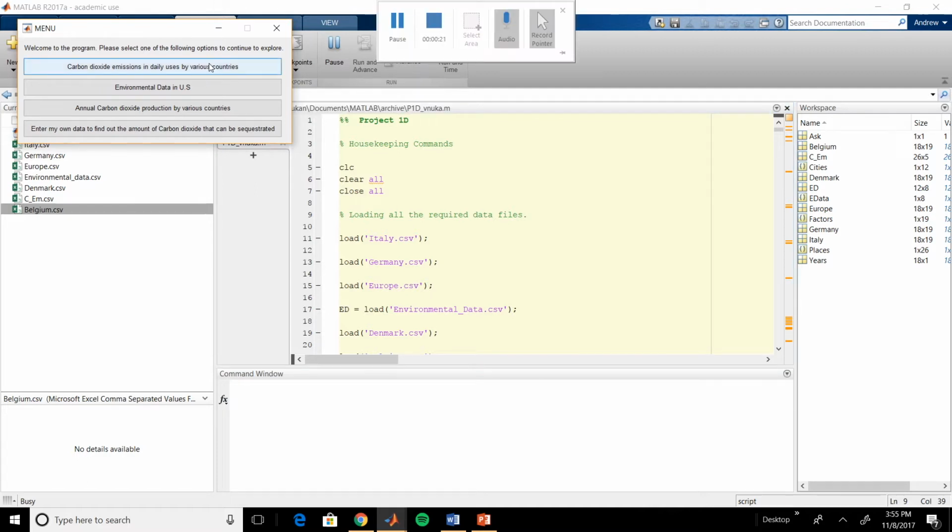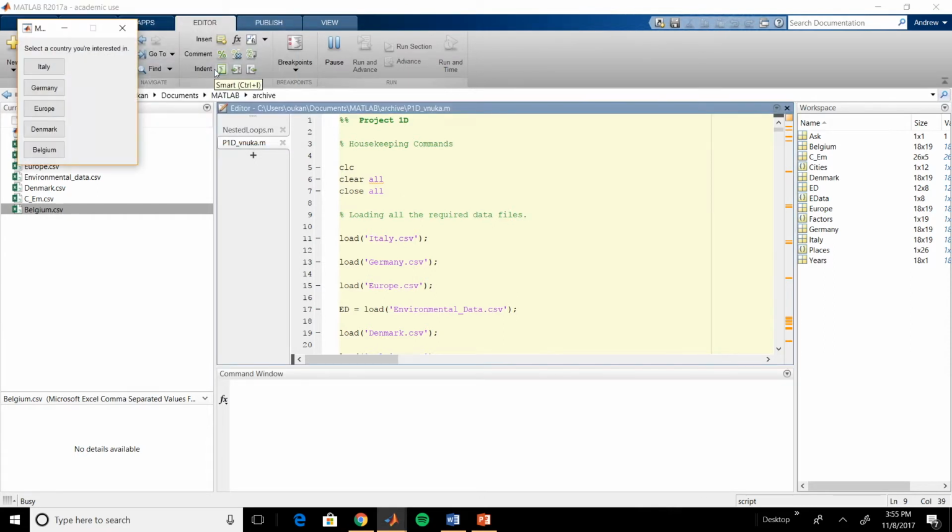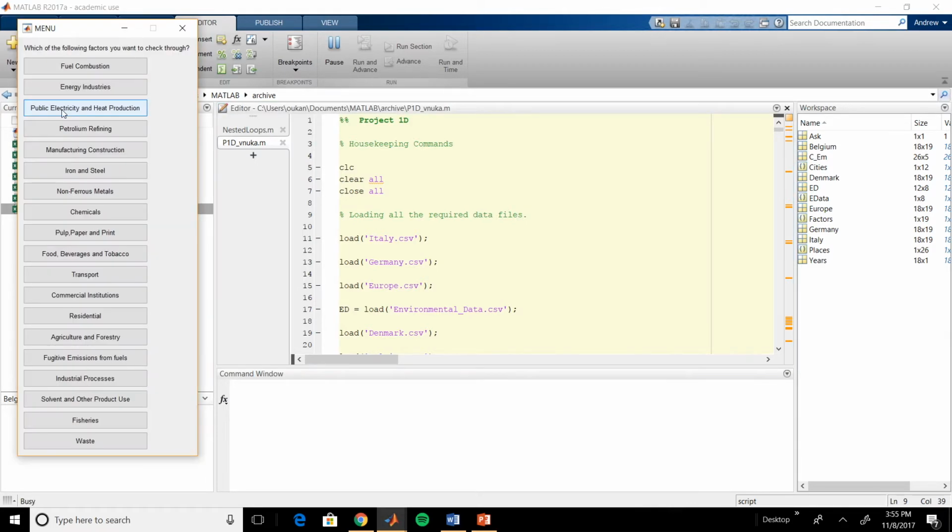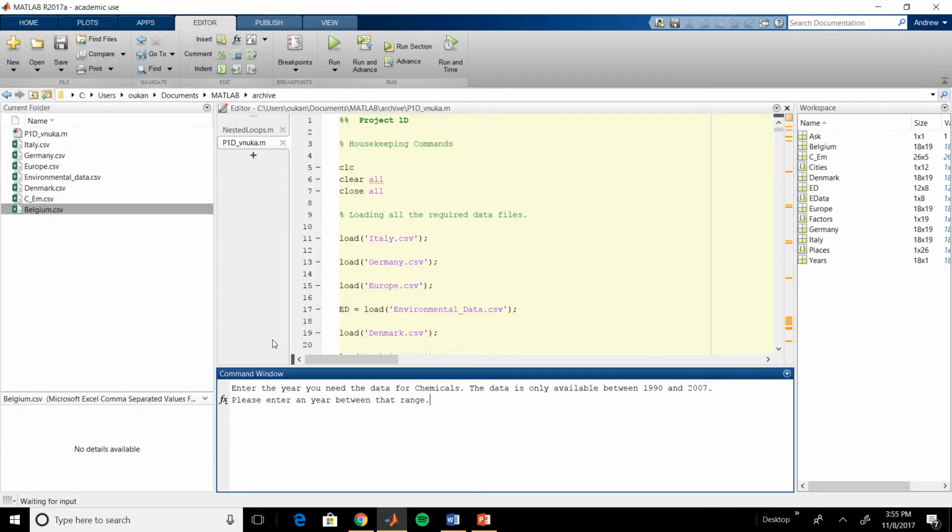So the first one is CO2 daily uses in different countries. When I click on that, it gives me these 5 countries I get to choose from, and I'm gonna choose Europe just for example. And now they have all these different environment factors that you can choose from to explore. And so I'm gonna choose chemicals.